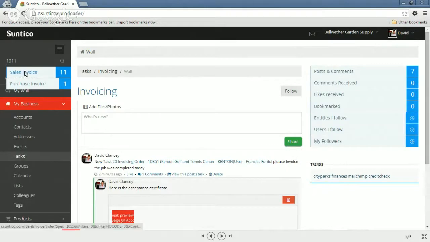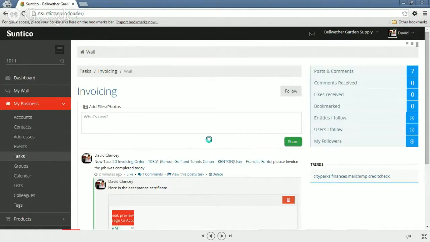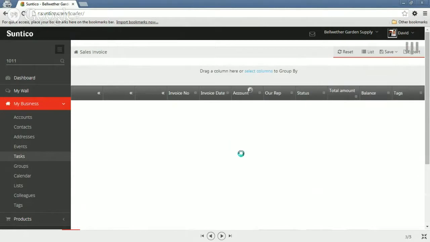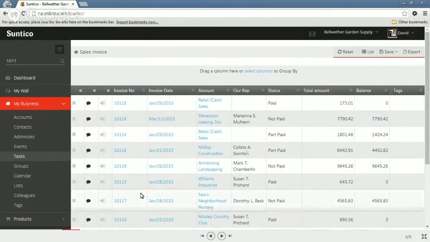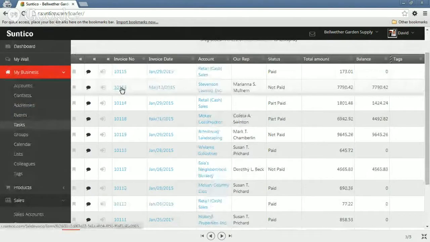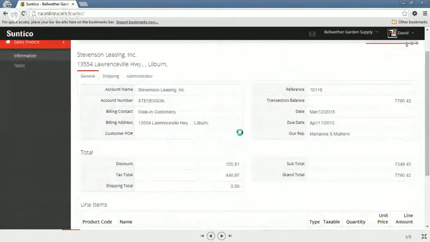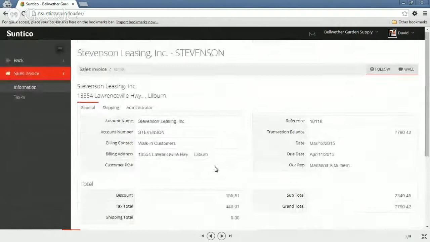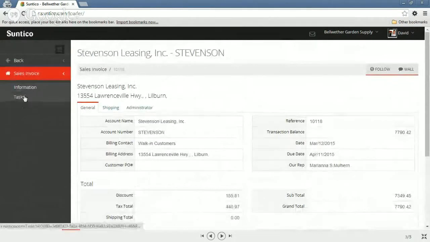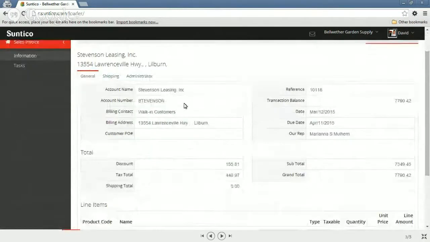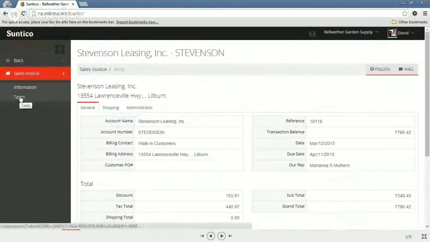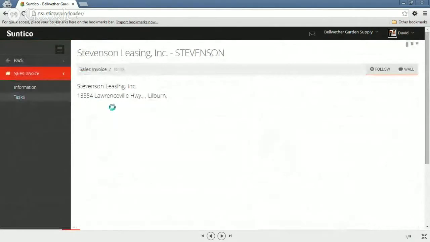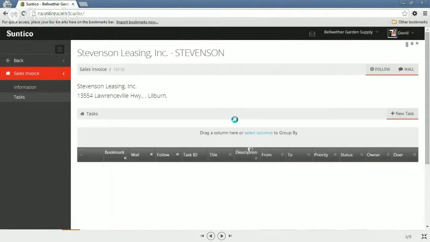10118, I think, was the invoice. One of my customers was complaining that they didn't get the full delivery. It hasn't been paid. You see, Stevenson Leasing, and the leaf blowers on this order were not delivered. So from within the invoice, all I can do is create a task for the finance department to correct that.